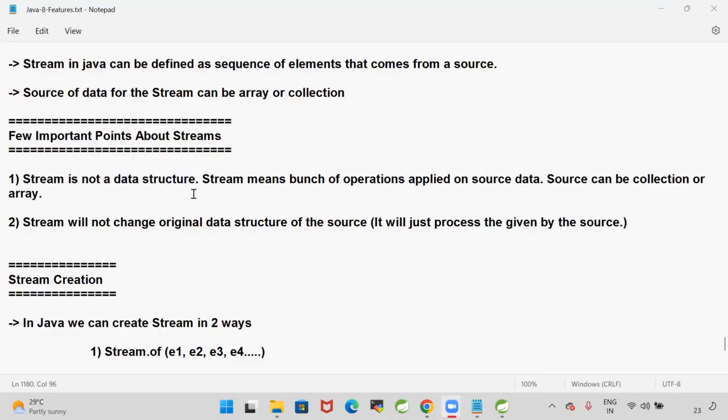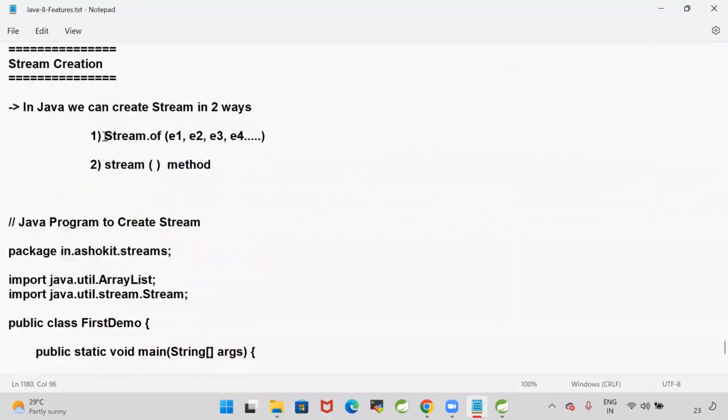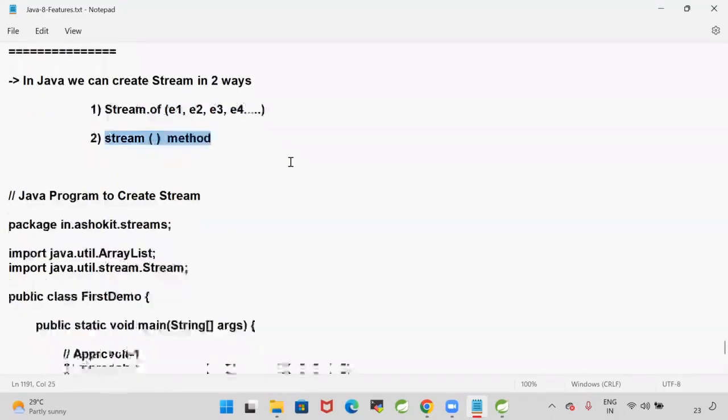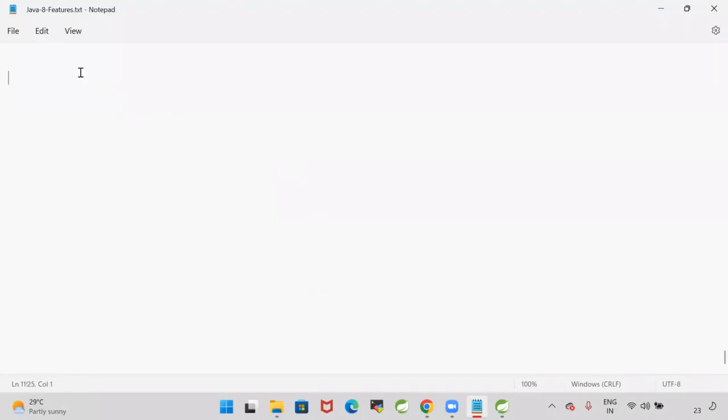Stream is not a data structure. Stream means a bunch of operations applied on a source of data. The source can be a collection or an array. Stream will not change the original data structure. It will just process the data given by the source. We are able to create the stream by using the of method, and by using the stream method. Perfect.